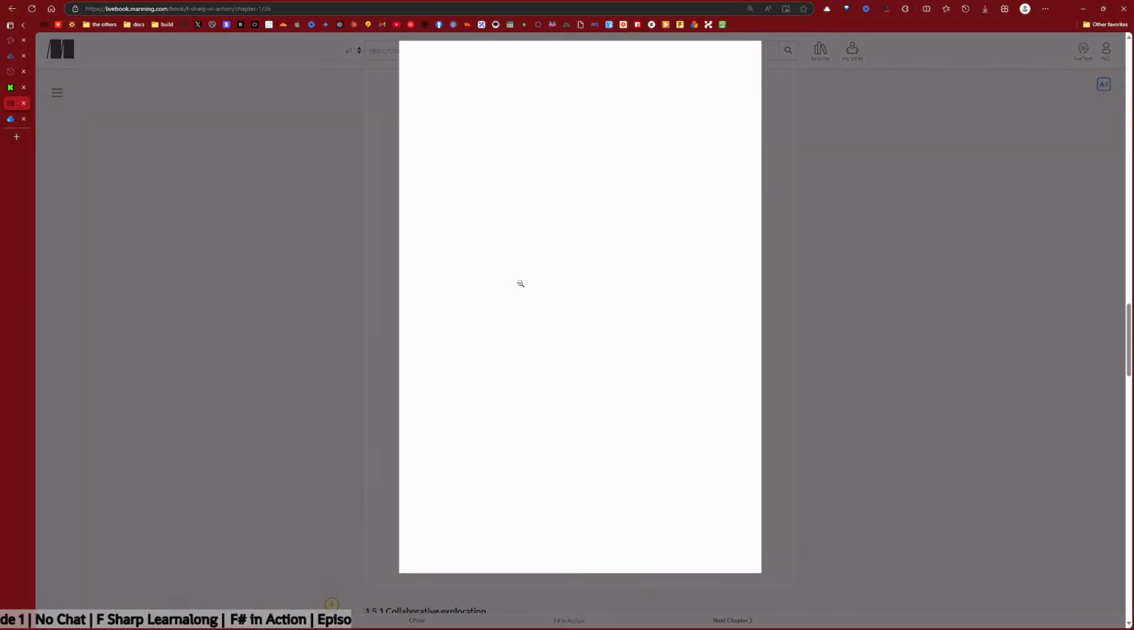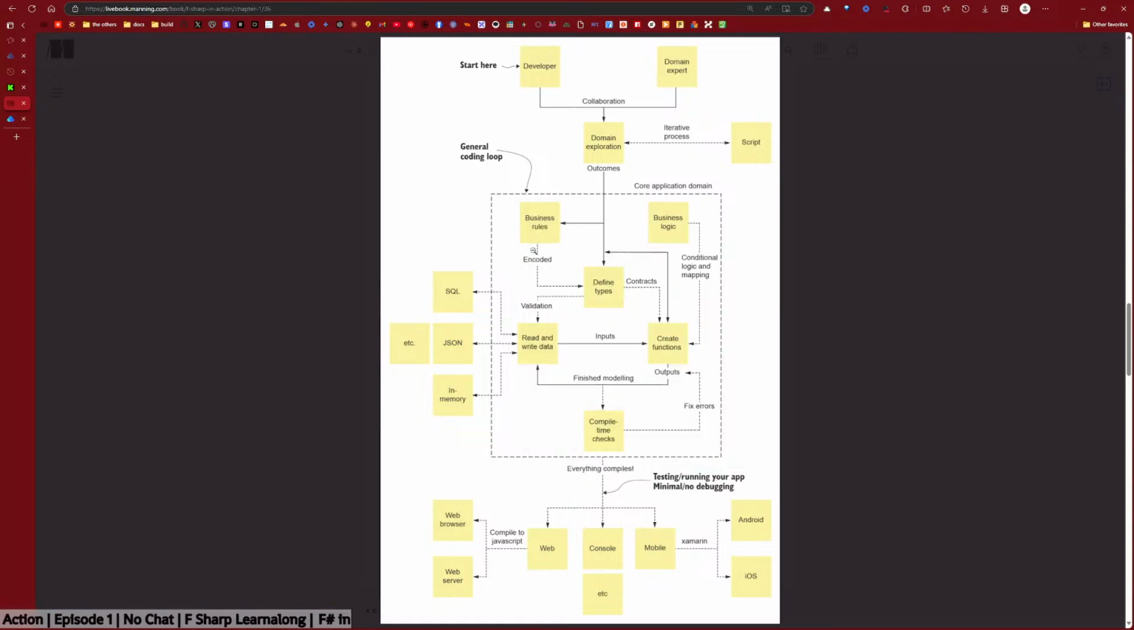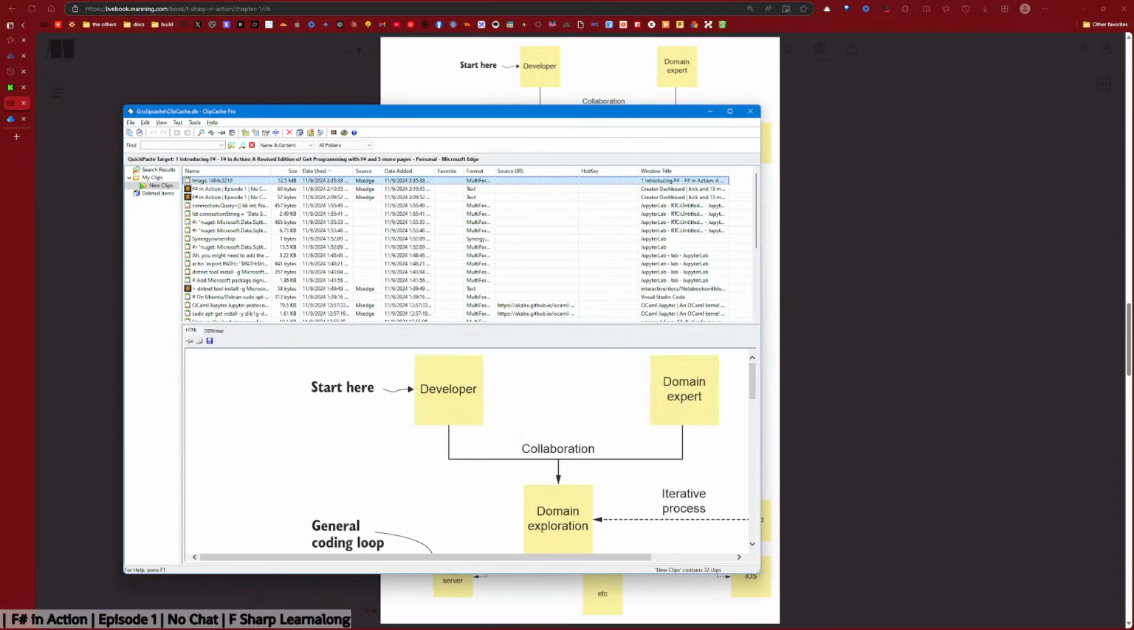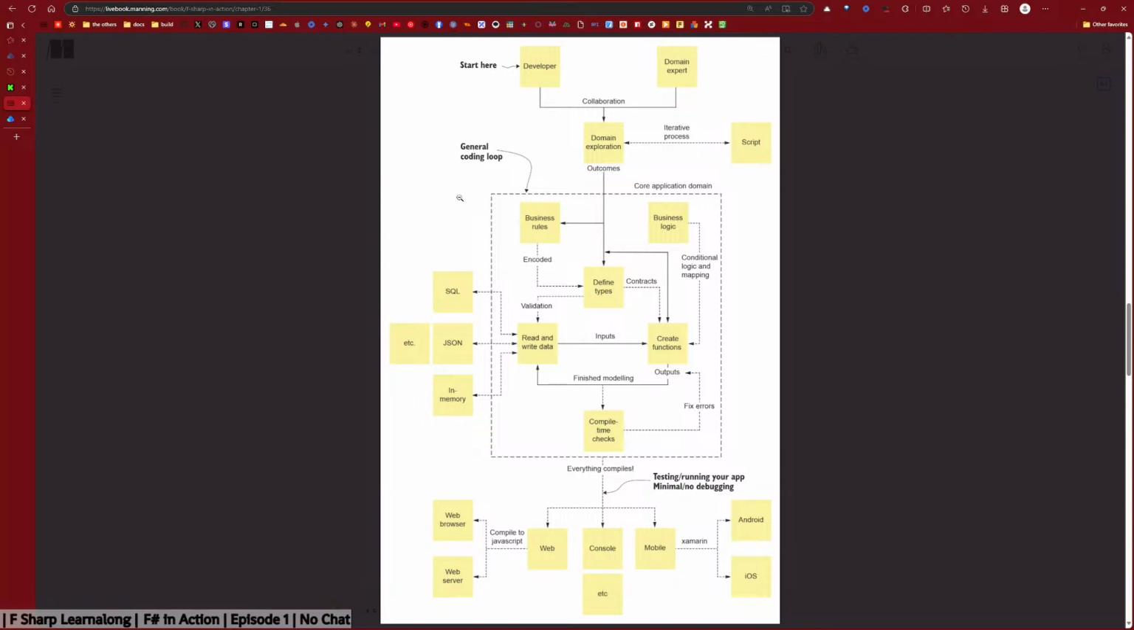Okay, let's get back to it. Oh wait, but I wanted to look at this. Copy image. Yeah, look at it. I just copied it, right? Look how fucking fast it is, dude. It's fucking amazing software. Okay, anyway.